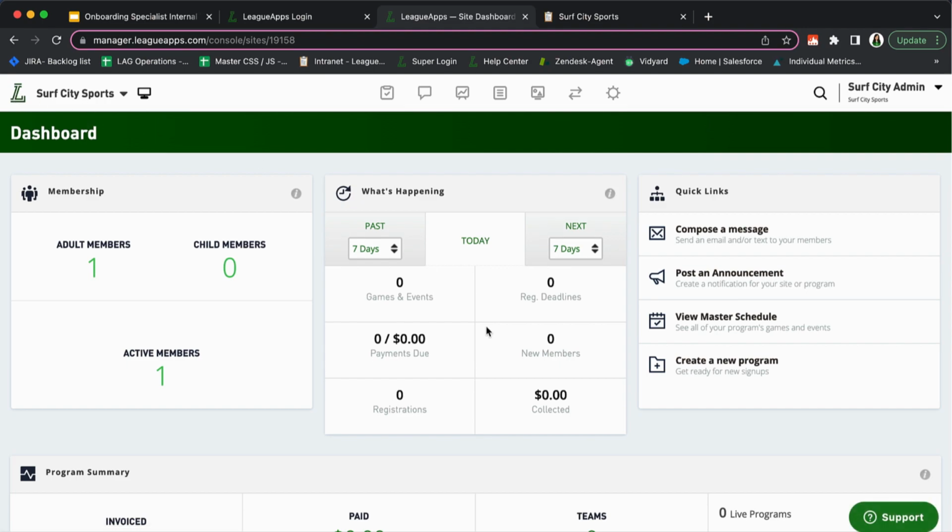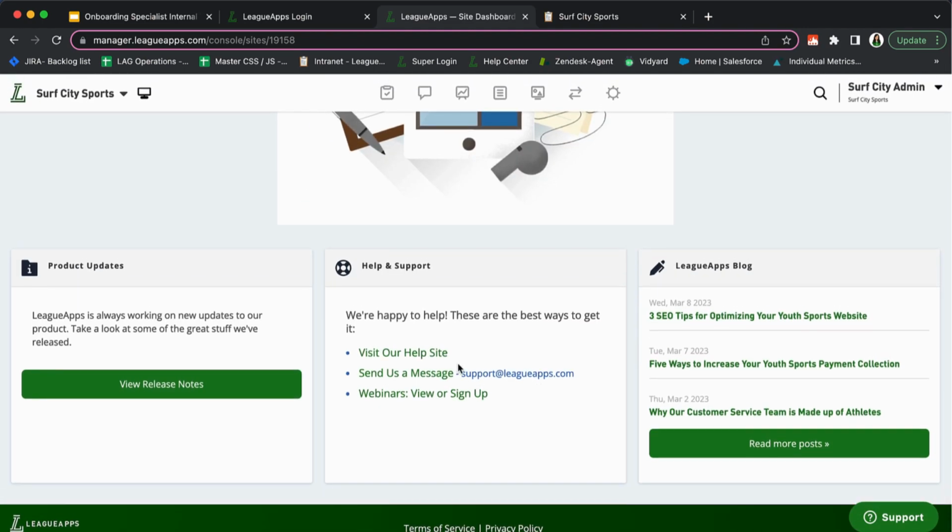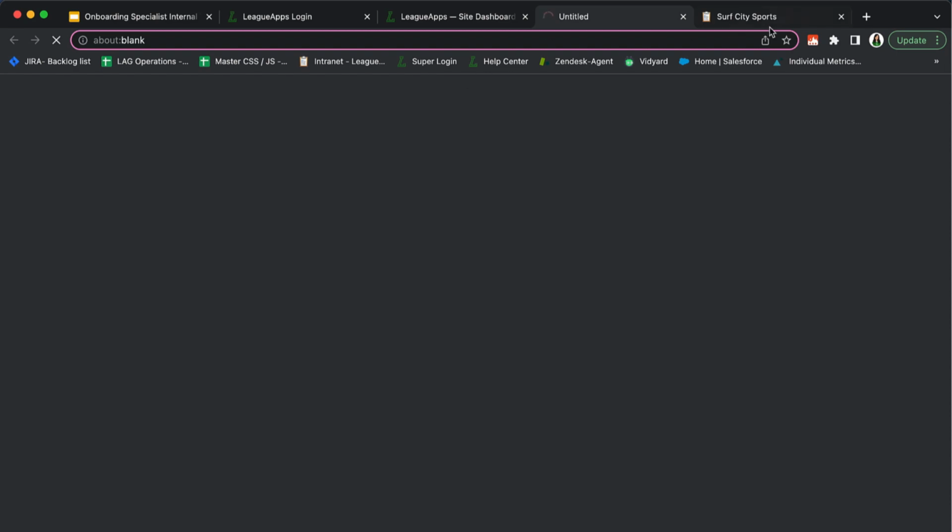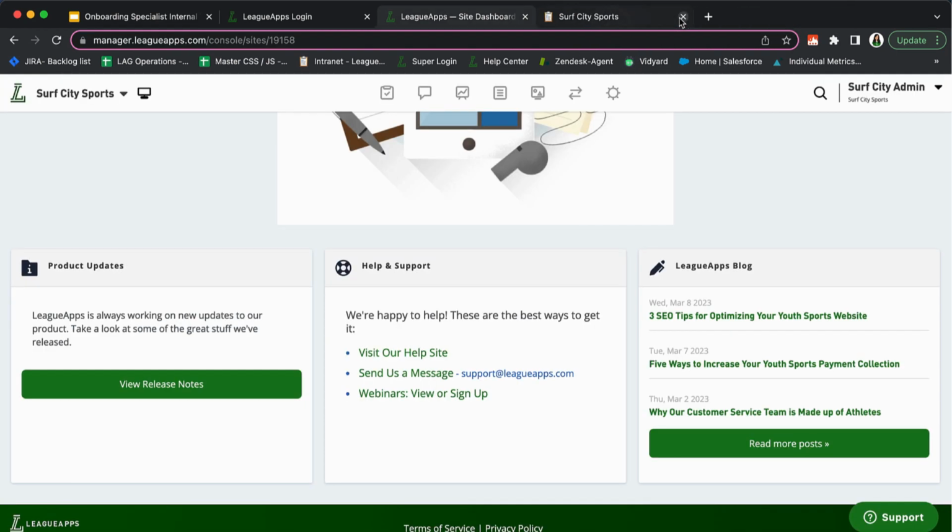We're going to come back right to the dashboard, and right through the bottom, there's going to be a card here that says help and support. The first thing you have access to is our help site. So if you click help, it'll take us to our help site.